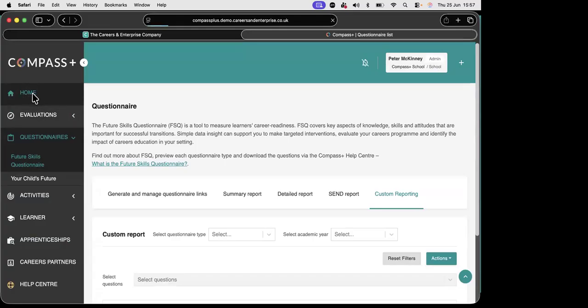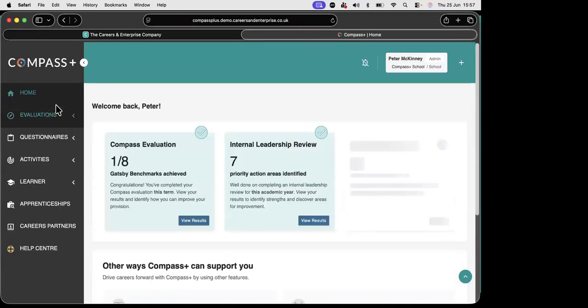Okay, so next up is On Track Plus. So On Track Plus is just, minimize that. Oh, it's just taking a little while. So that's just loading up there.